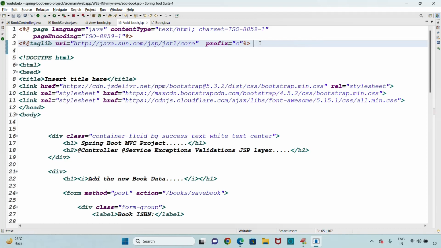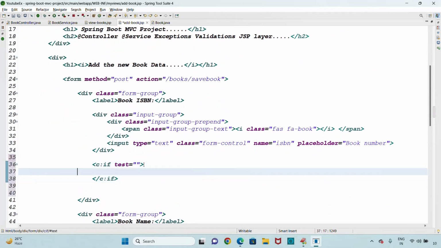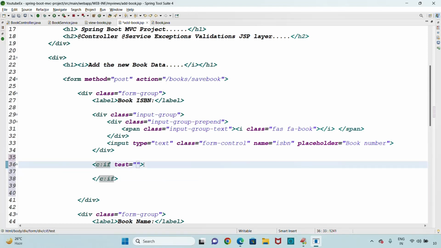Please add it if you are not at the line. Guys, then you can write the c:if test. I'm writing that as a test condition, the dollar expression. What are the conditions? Not empty. What is not empty? Tell me, guys, what is not empty?